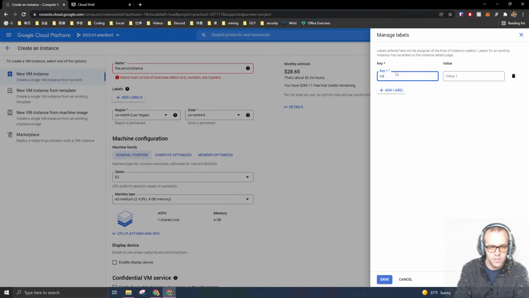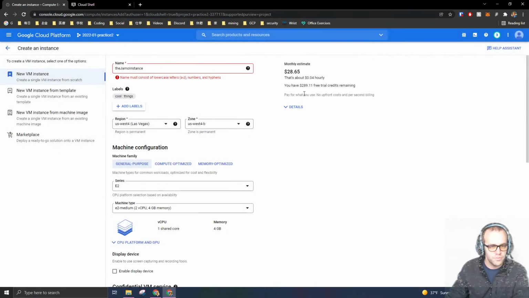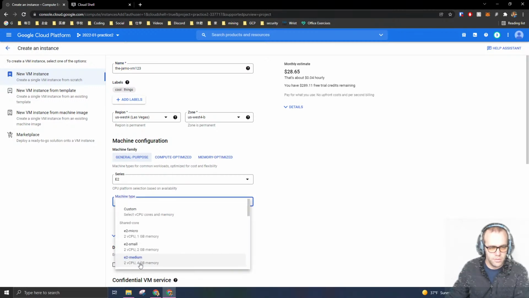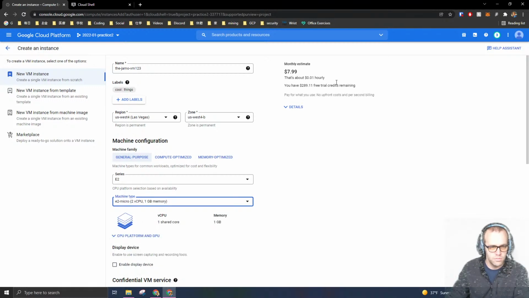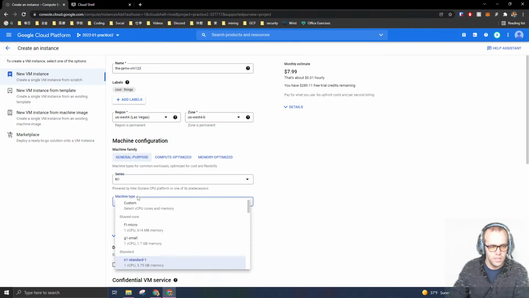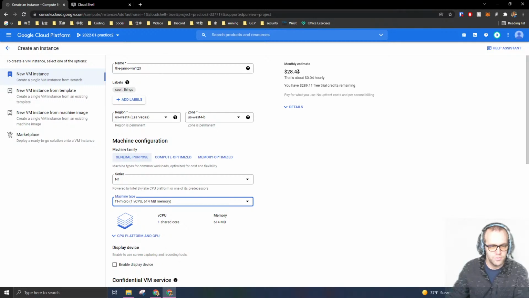Add a label. Whatever this is, $28 a month. Oh yeah, I can't do uppercase. 1, 2, 3, whatever. If I make it smaller, see this is 4 gigabytes of memory. If I did 1 gigabyte, you'll see the drop. There it goes. See it dropped? And I could even make it smaller. This is the second gen. If I did the first gen and made it micro, $5.